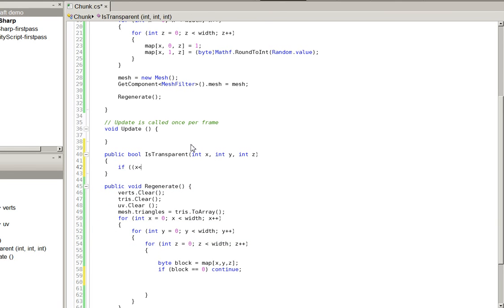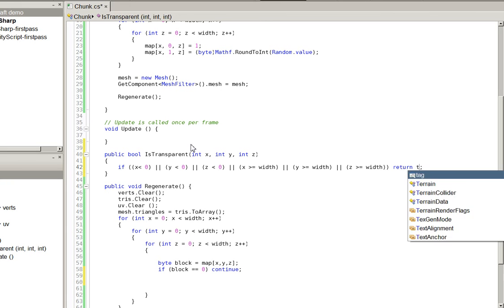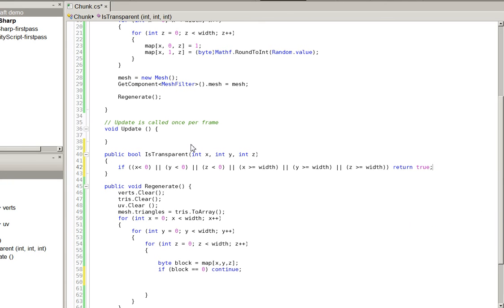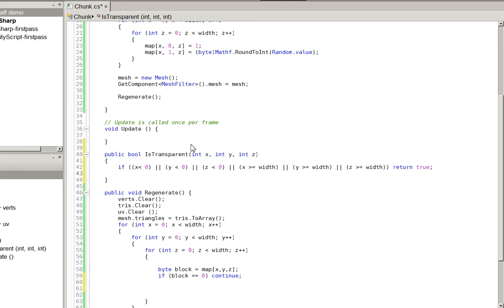Let's put in some safety: if x is less than 0, or y is less than 0, or z is less than 0, or x is greater than or equal to width, or y is greater than or equal to width, or z is greater than or equal to width, return. Now you could either make this false or true. If you make it true, that means you're going to be drawing boundaries at the edge of every block. Otherwise, it means you're not. We're going to go ahead and make it true. So what we've just said is, if you're asking for something that's not on our map, we consider it to be transparent, i.e. not there.